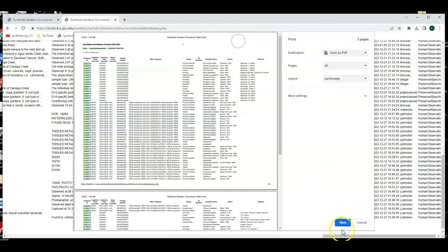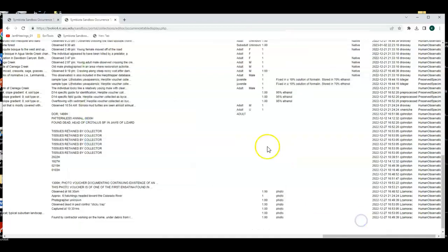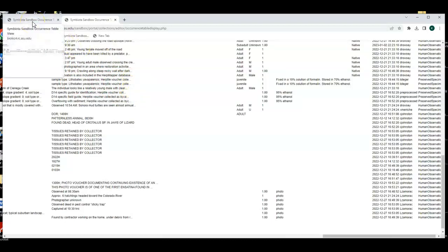All right, so again, you can just print it out to a PDF as well, but selecting the record set and copying and pasting into a spreadsheet works really well. And then you can search in the spreadsheet, and then you can also take that information and search by a specific catalog number in the Symbiota environment.